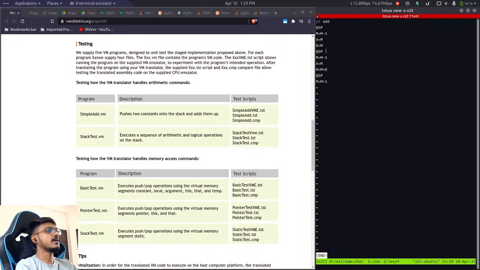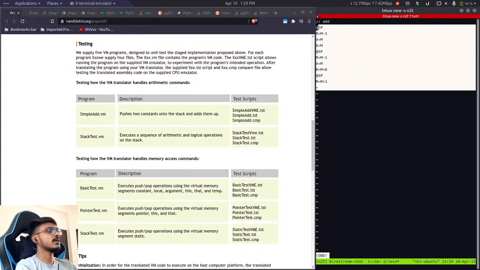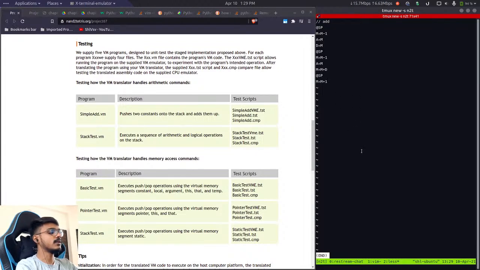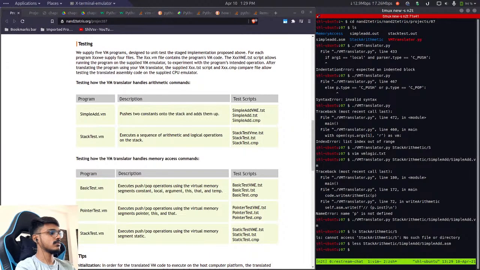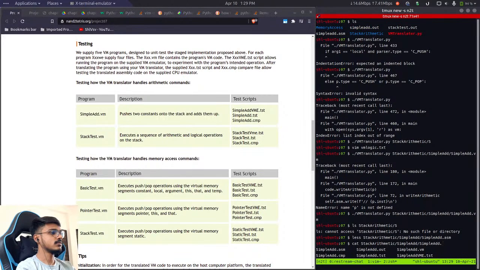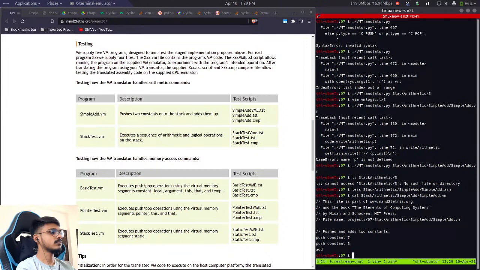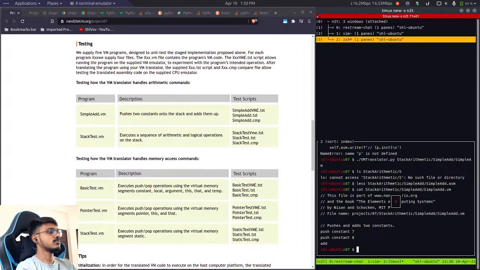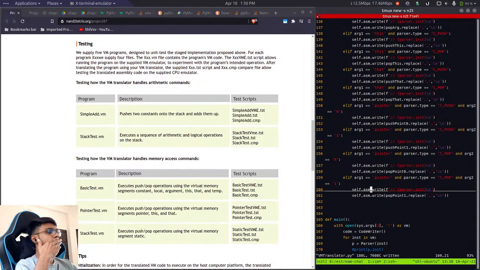So for add, we have this code. Wait, why do we have the code for add only? Get stack arithmetic simple add dot vm. We have push and pop operations as well, but we don't have the output for push. So where's the bug?